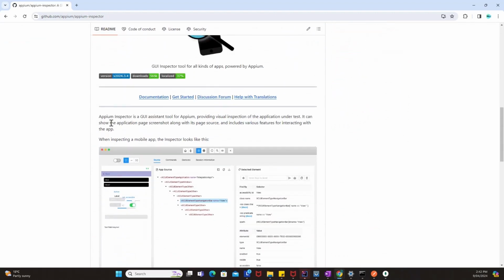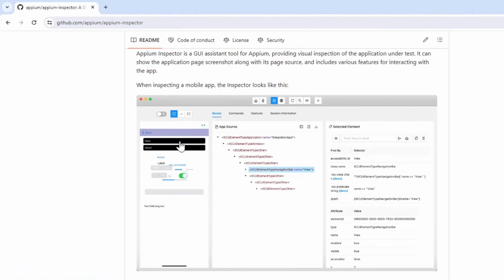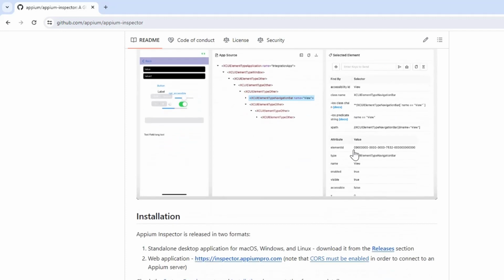Appium Inspector is a GUI assistant tool for Appium, providing visual inspection of the element under test. It can show the application page screenshots along with its page source, and then you will be able to get some element locators. There is an example over here. There is an app, maybe an emulator, through which we are able to click on some of the elements, and then we are able to get some of the class elements or web element locators, iOS element locators, accessibility ID, for example. We are able to get all that.